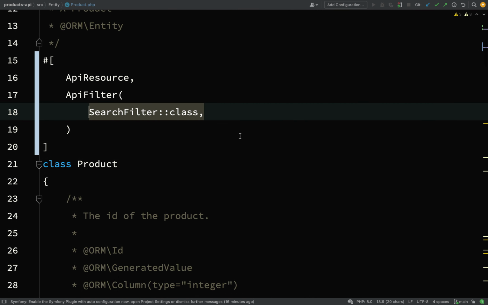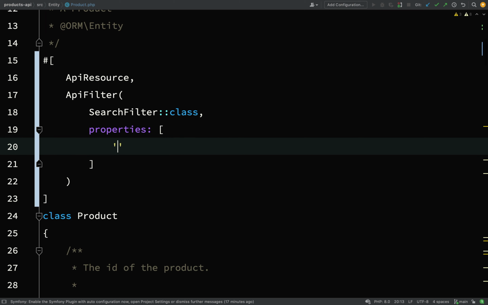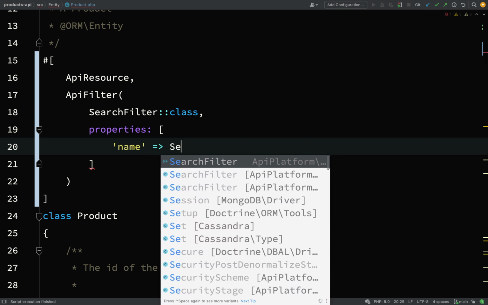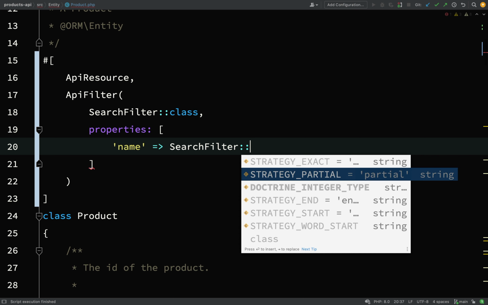So after we've said okay, we want to use a search filter, so it's comma, and then we create an array. So properties is the named argument that I'm using, and then this will be an array, and so we're going to say name, and then we have to choose the strategy. So do we want to match the name exactly? I don't think that would be great. I think what we'll do is we'll do a partial match, and so again I can get this from search filter, and as you can see I get a bunch of options here which come up. So we've got strategy, exact, partial, and so that's the one that we're going to use.